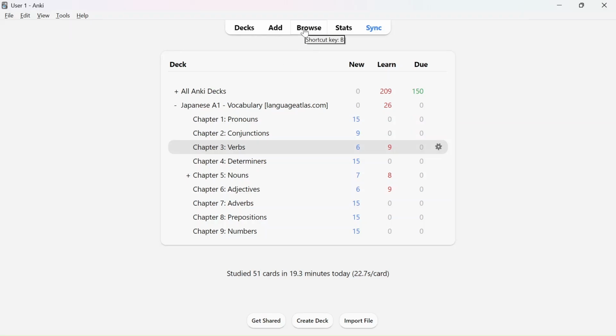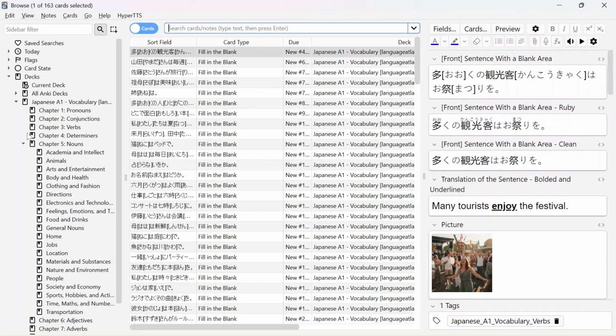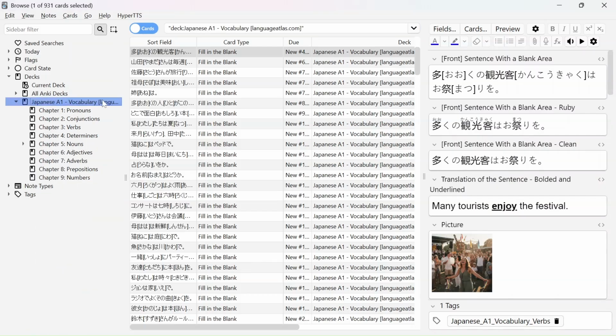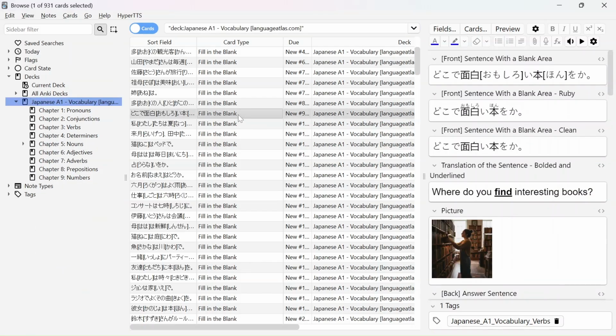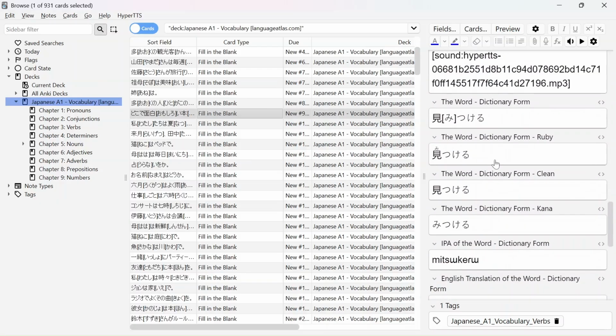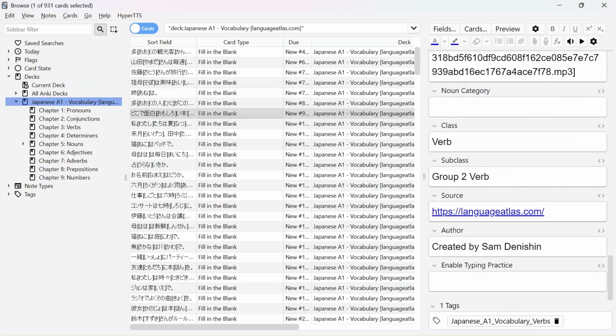So we are going to go to Browse, and then I am going to click on Japanese A1 vocabulary. You can choose any card, it doesn't matter which one. And if you scroll down, you can see there's an area over here called Enable Typing Practice. Now all you have to do is enter the word yes over here, and you will get an additional typing exercise as well. But doing this one by one for all these cards takes a very long time. So I'll show you how to do it in a faster way.